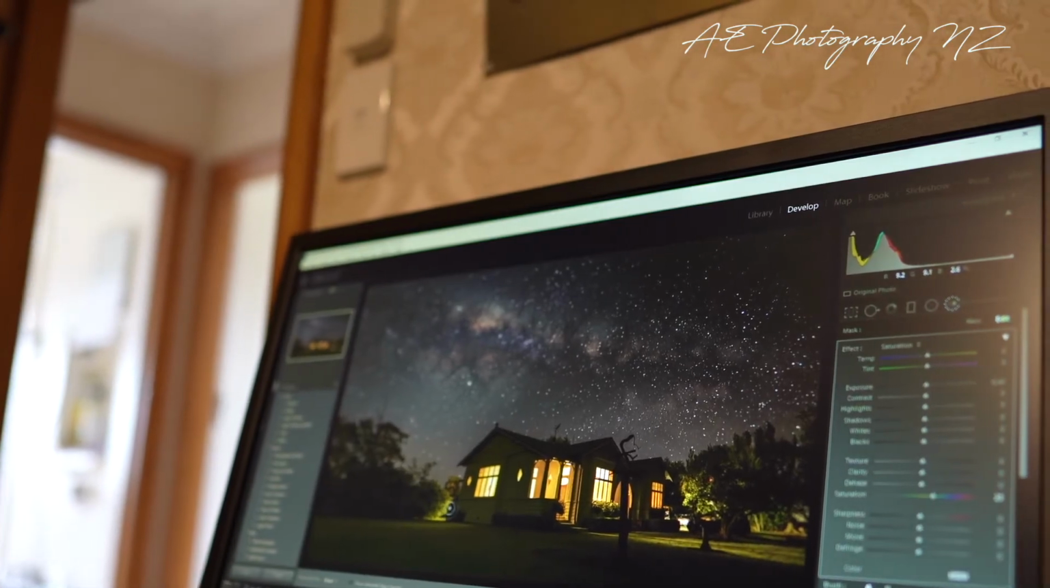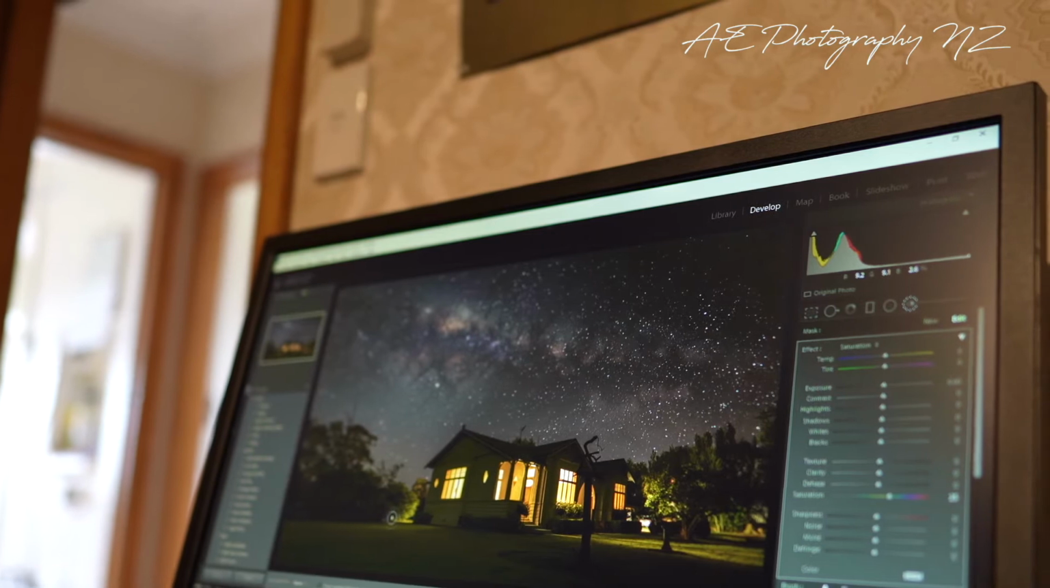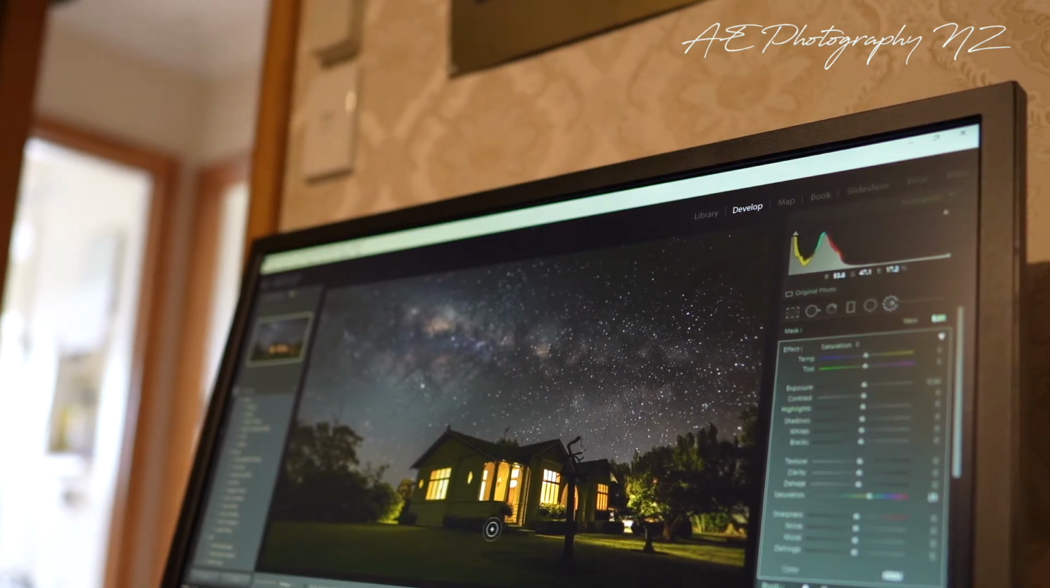Now when I got to Tony's place, I had a look around, knew what I was going to do by looking at where his house was. I knew where the Milky Way was going to be, so I knew exactly where I wanted to be for this particular shot. Okay, so camera settings.